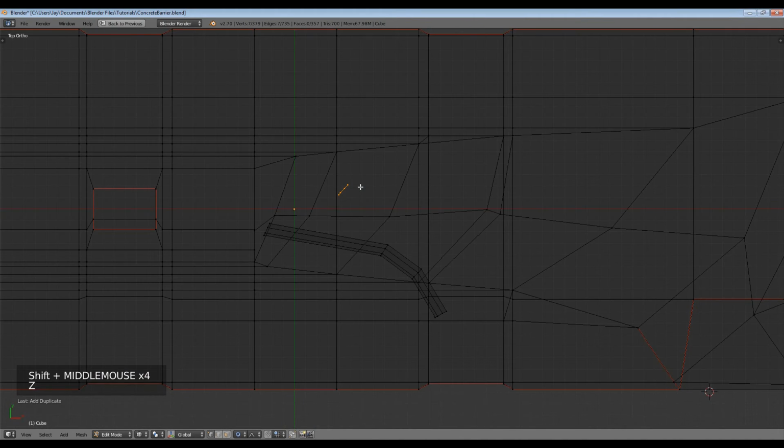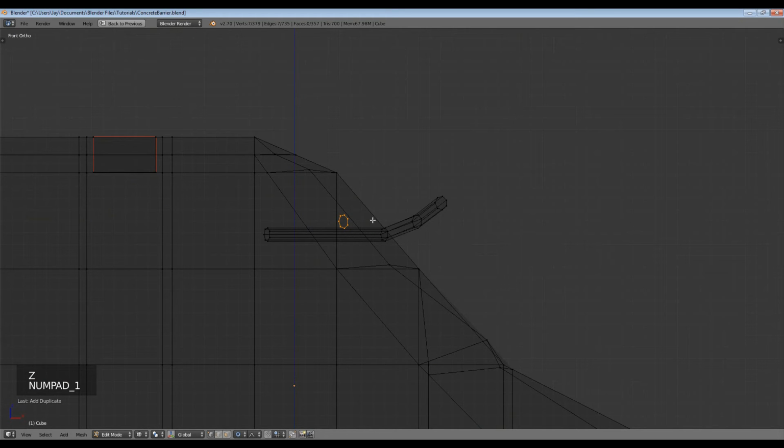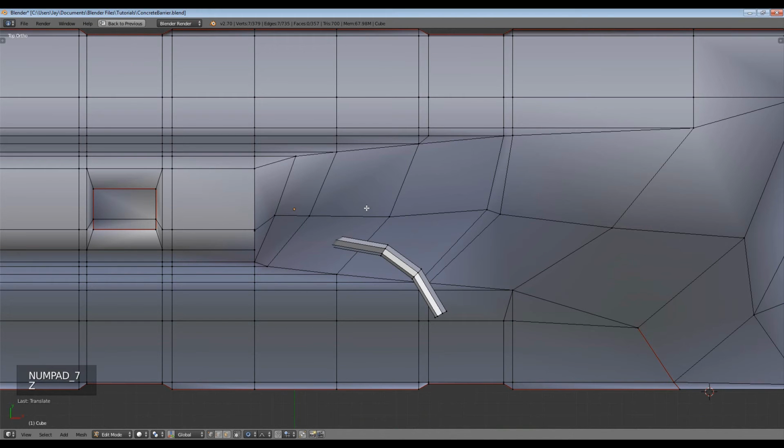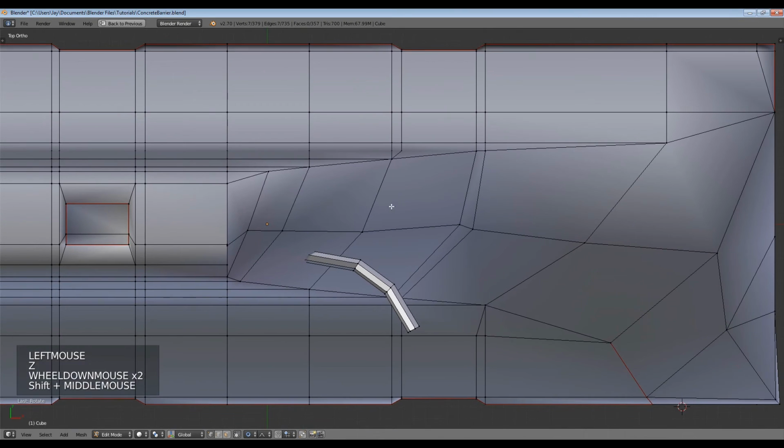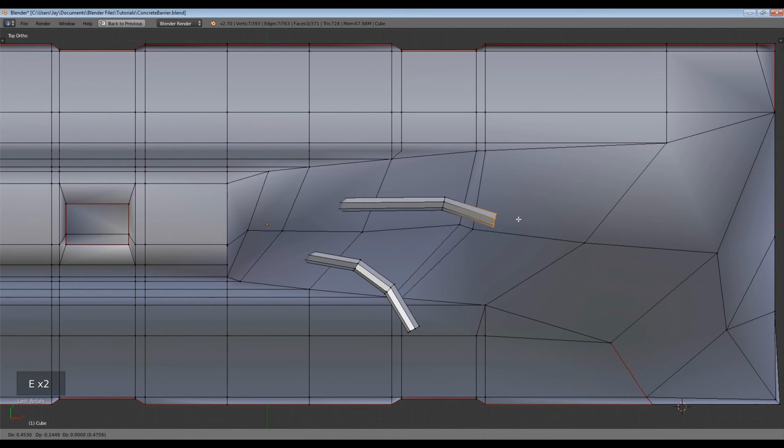Okay, are we happy with that? Let's move that down there. Is it straight? No, it's not straight. We need to rotate that. And then, same thing as last time, E to extrude. Come out here. Let's rotate that. Rotate that. Rotate like that.